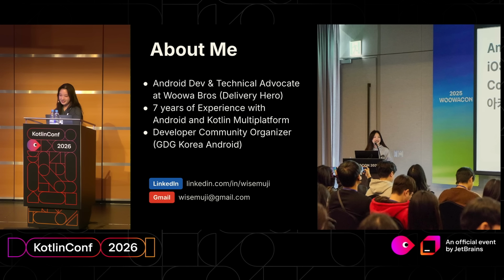Which also means if I want to code at work, I have to give up work-life balance. But my manager is here in the audience, so let's skip the long story. I'm also a community organizer for GDG Korea Android, and I flew 19 hours from Seoul to Munich. So if I start speaking Korean halfway through, please just nod. I'll get back to you eventually.